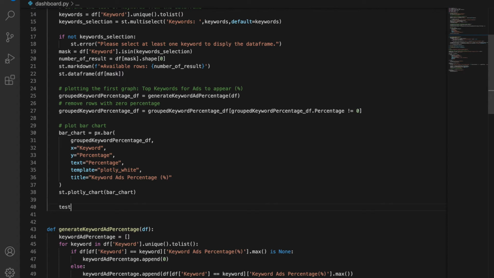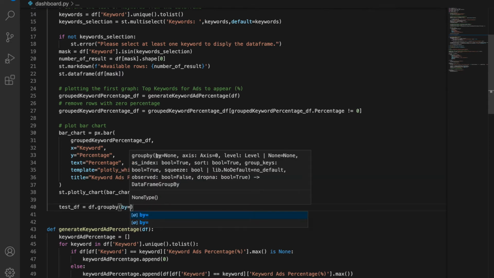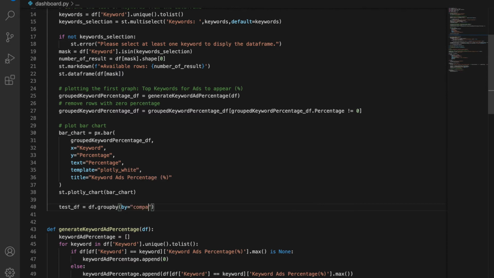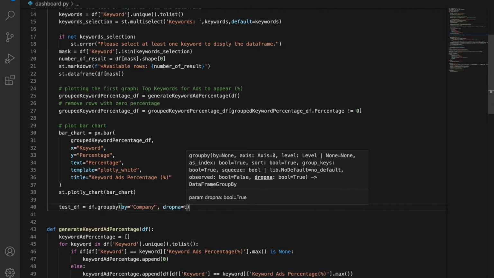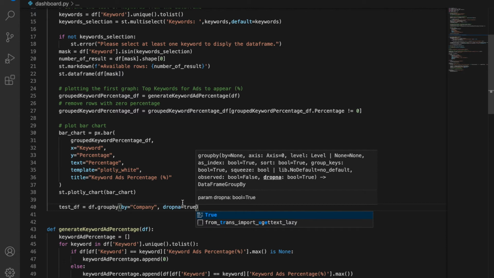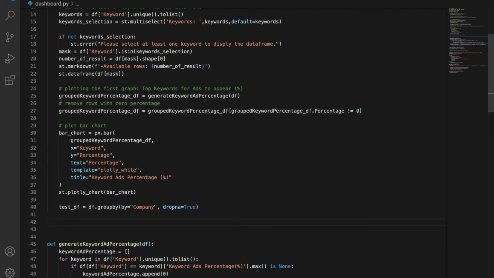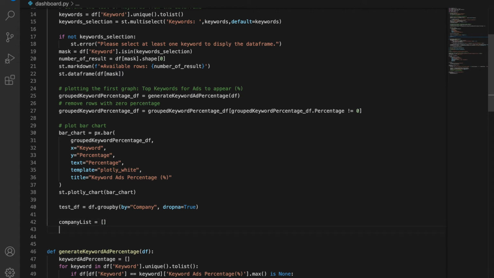Okay, so we can move back to the code and now create a test data frame. So that will group the data frame by company. Should be capitalized. And then drop NA equals true, so we can drop the missing rows. Okay, and we can create the company list using company list equals empty, and also company count equals empty.